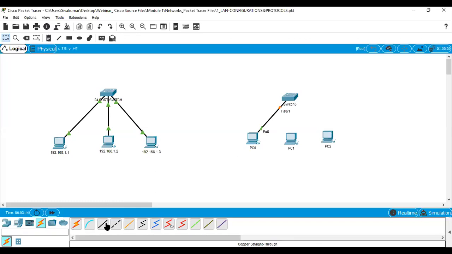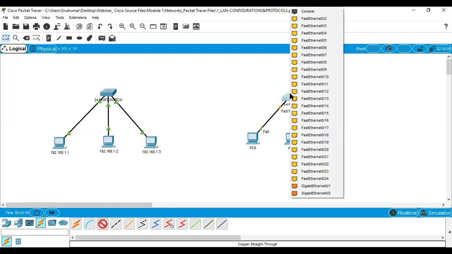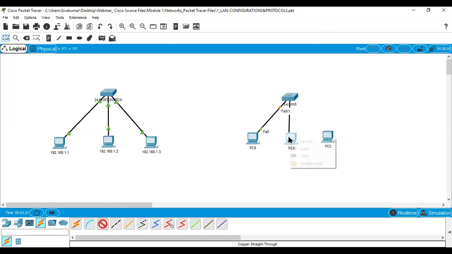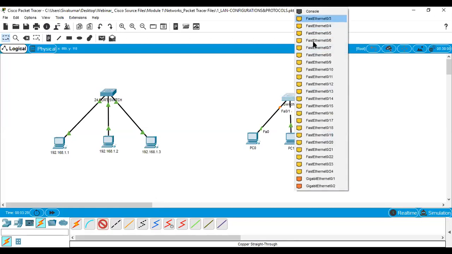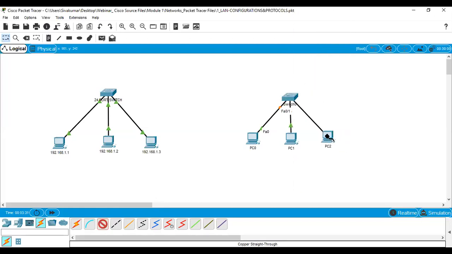Then next, again you click on the switch and select the second port. Now you connect. This is a fast Ethernet connection. Then next, again you click on that and select the third port to the system, fast Ethernet. Then what is your next work? You have to give the IP address here.